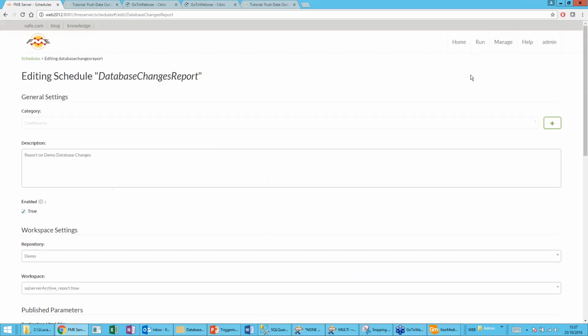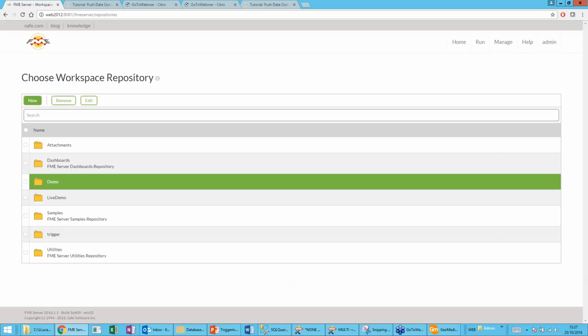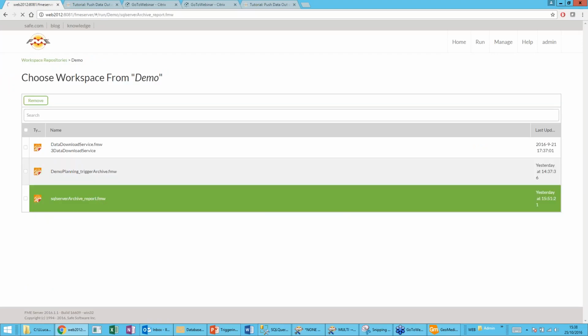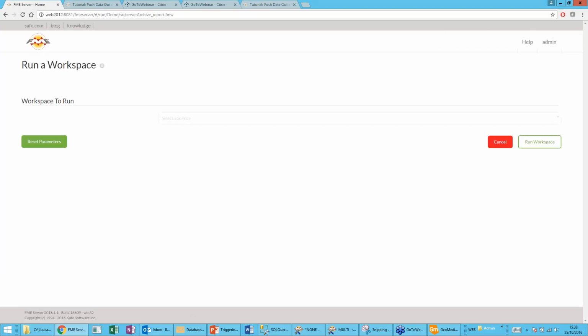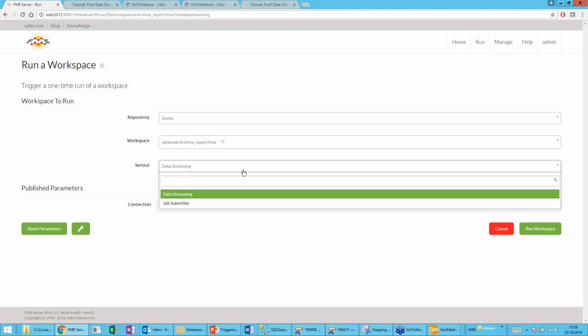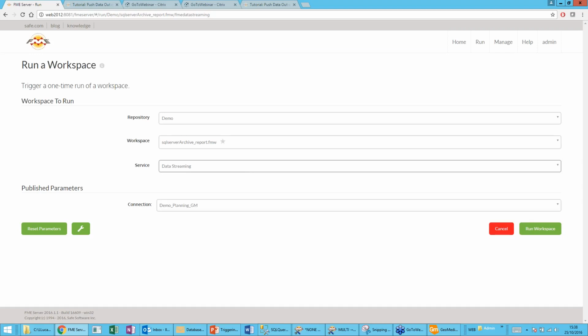So if I go to my workspaces, and I go to demo, and I go to archive report. Make sure I've got the right workspace. What I had was a job submitter. As you saw from the workspace, I had set it up as an email and I had set it up to run out to an HTML report. So I could use just the job submitter and that will pop off an email, but what I'd like to show you is the HTML report.